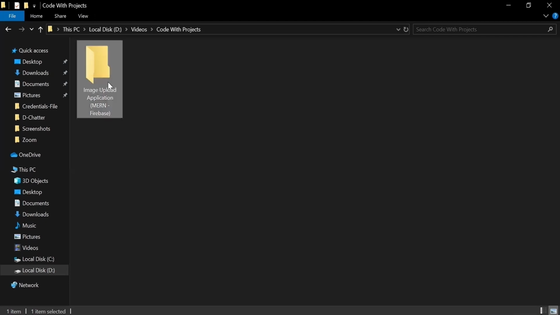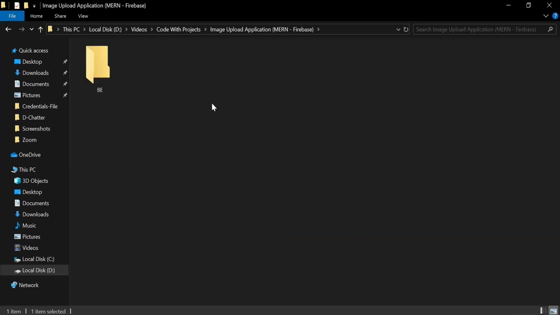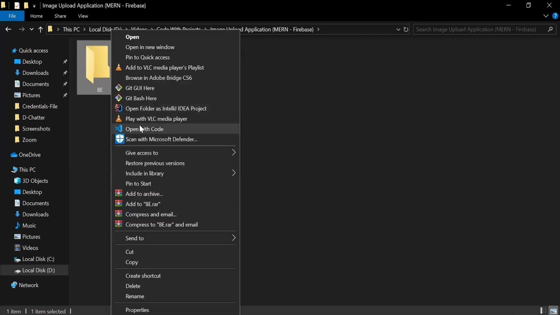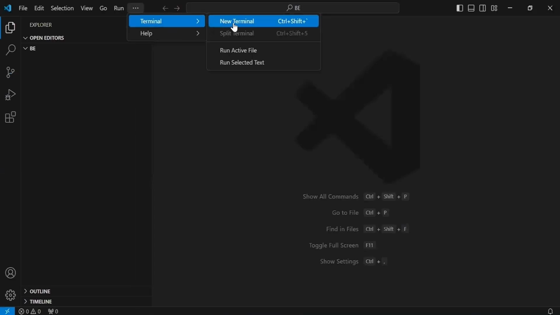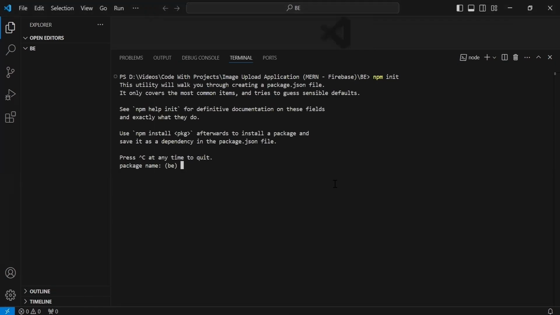Let's go inside this folder, and here I'm going to create a new folder with the name backend. Let me open this folder in VS Code. Open the terminal here. The first command I'm going to run is npm init, to initialize. Let's hit enter. As you can see the prompt, we have package name. Let me select the default. The version will be 1.0.0.